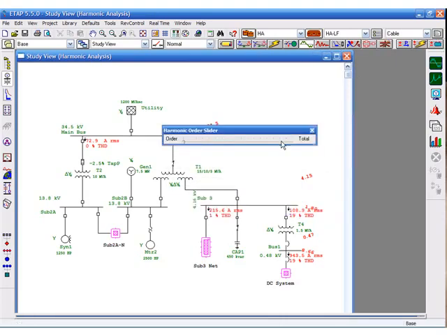You'll see the harmonic order slider appear. Order 1 is the fundamental current. Then you have the fifth order, as you can see 118 amps and 13% distortion.